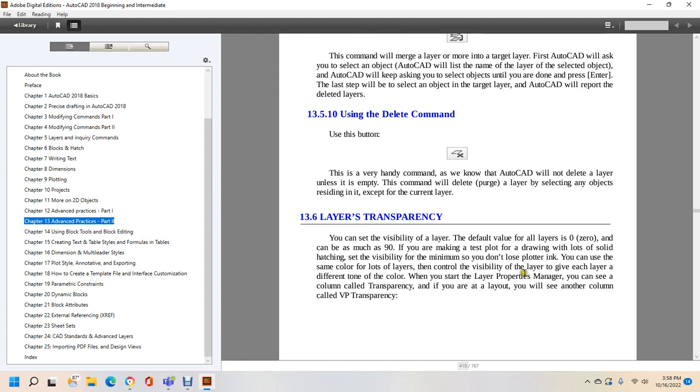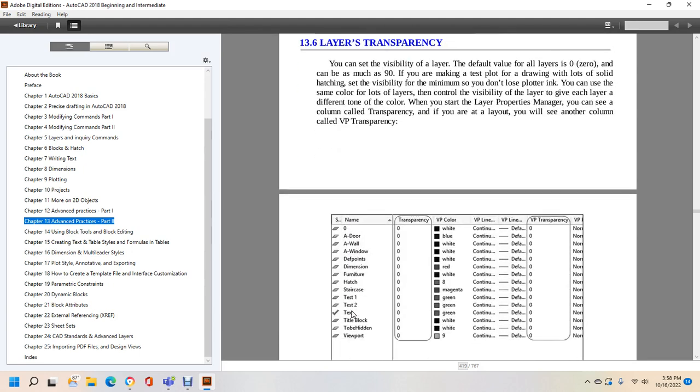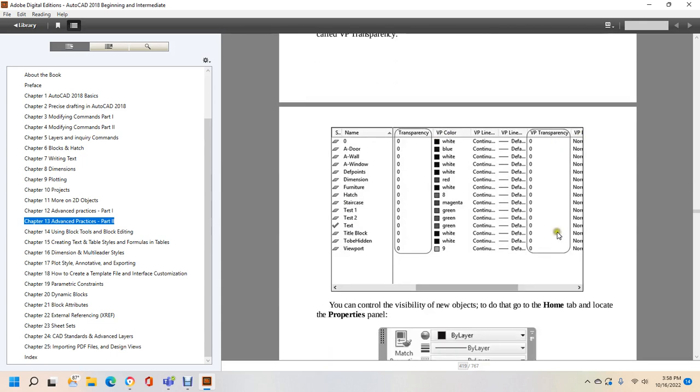When you start the layer property manager, you can see the column called transparency. If you are in a layout, you will see another column called viewport transparency. Just transparency of the layer and viewport transparency.